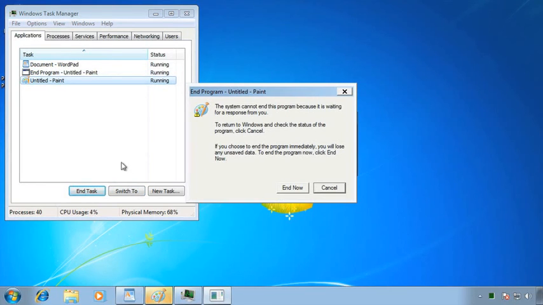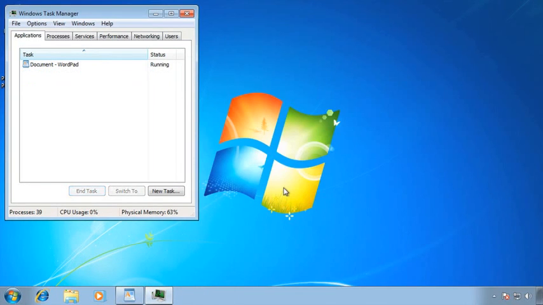It says the system cannot end the program because it's waiting for a response from you. Now, you can go ahead and choose to wait, or if the program is really stuck, what you need to do is say, yes, I understand that, but go ahead and end now. Because we've already waited for the program, we've already tried to do different things, we know that we don't have an option. So we will click End Now. And after just a few seconds, that will effectively close the program. You can see that it's no longer on my taskbar, and it also is no longer showing in the Windows Task Manager.